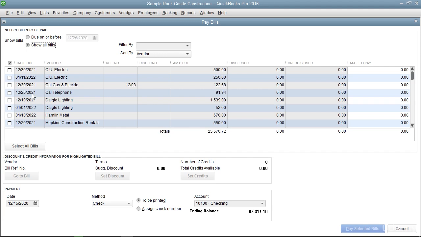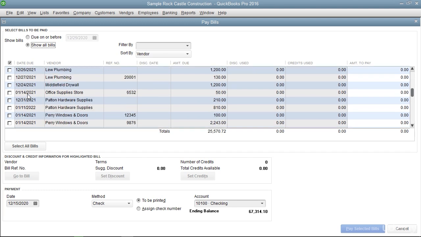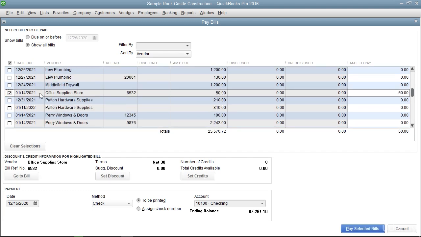Place a check mark in front of the bill or bills to pay by clicking within the column to the left of those bills. QuickBooks will place the amount to pay for each bill selected into the rightmost Amount to Pay column. Notice that this is a white column. If necessary, you can change the amounts shown here to make a partial payment on a selected bill.